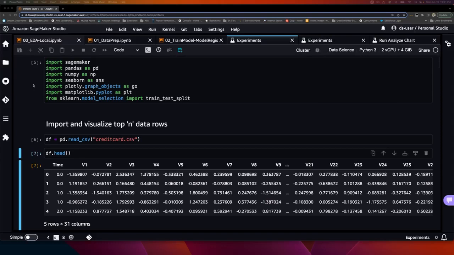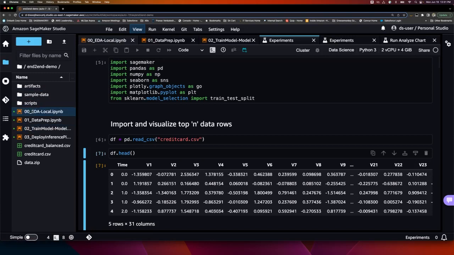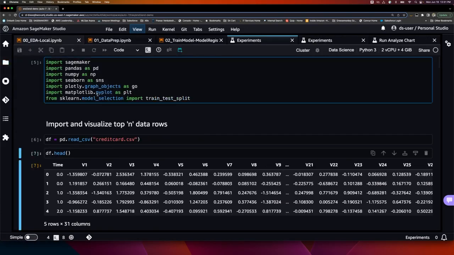The first demo we're going to be seeing is how to do exploratory data analysis within your notebook. So here I have a few notebooks that are running some code. The first notebook that we're going to walk through is how to do exploratory analysis on the SageMaker notebook. So the way we do it is you can create a new notebook.